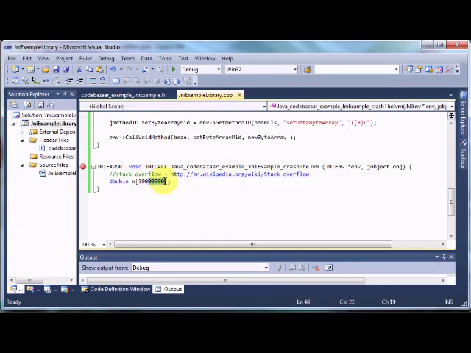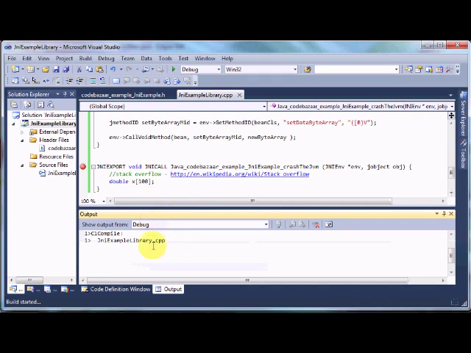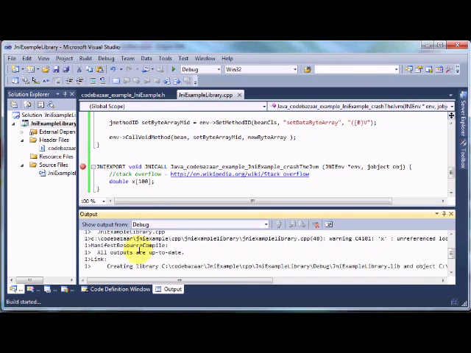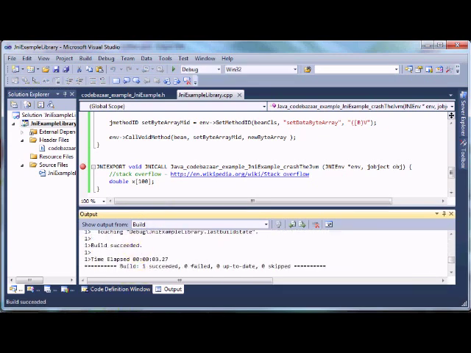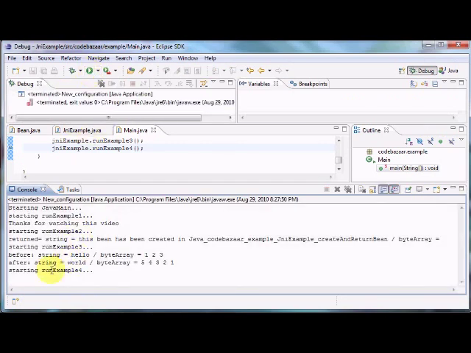So if we change the size of the array to something more reasonable, we can recompile the solution. A new DLL is generated, and now we are able to run the application without crashing.